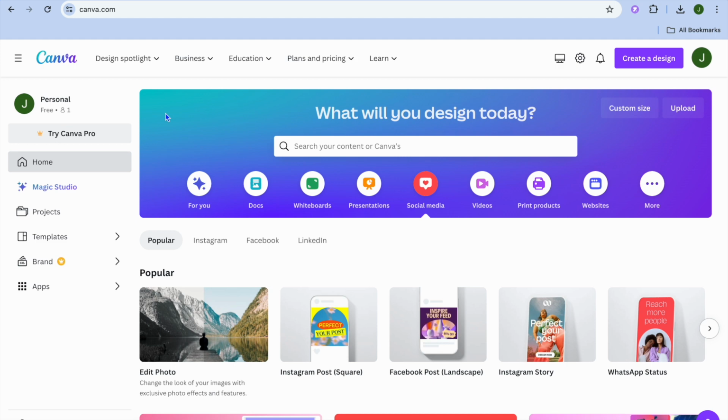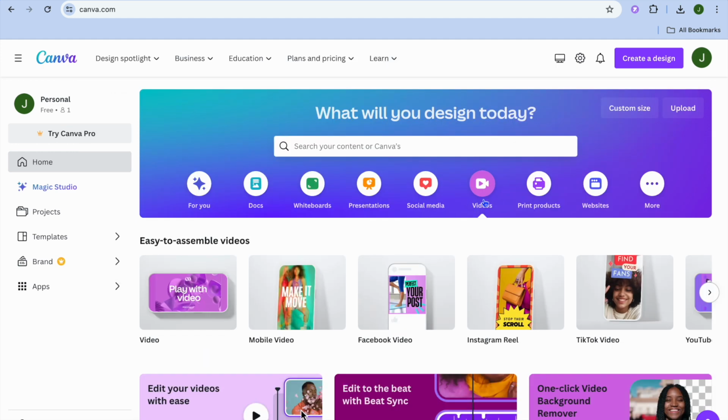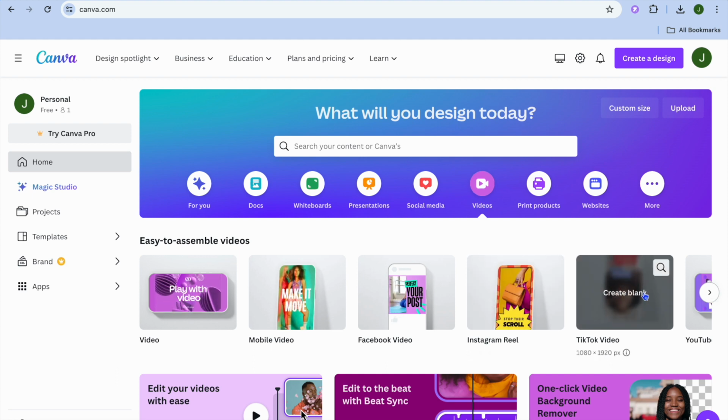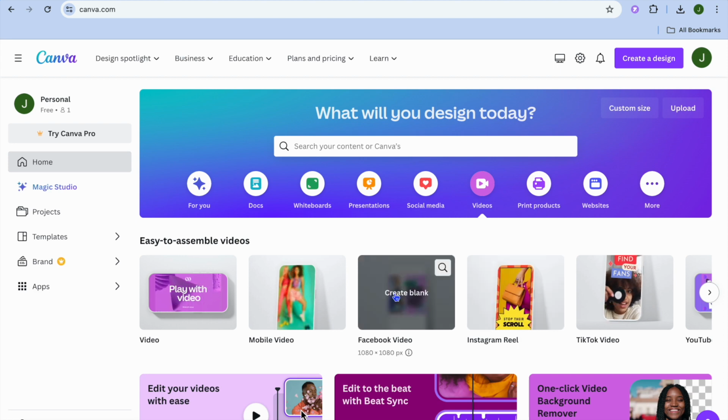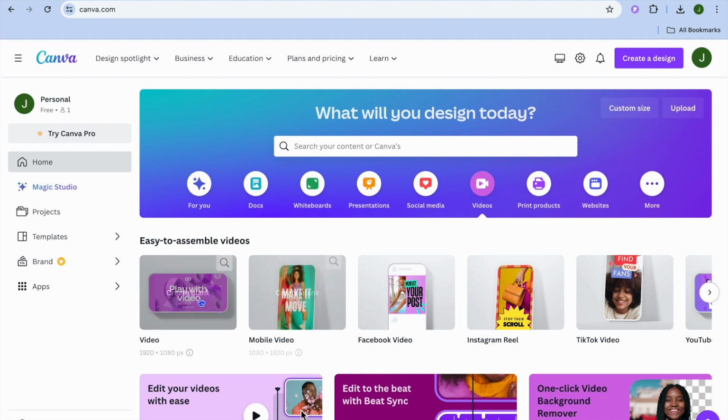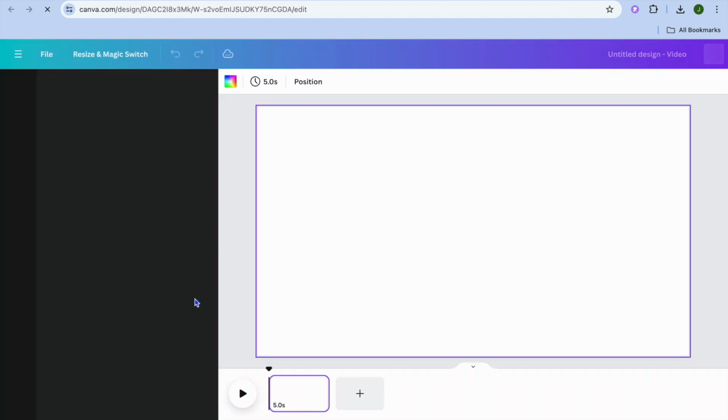Canva. The first thing you want to do once you're on Canva, I want you to select videos right below the search bar. After selecting videos, you can select the size, video, or the purpose that you're creating your video for. So for example, if you're creating a video for TikTok, you could select TikTok video or Instagram reel or Facebook video or overall just mobile video. You can select any one of these options.